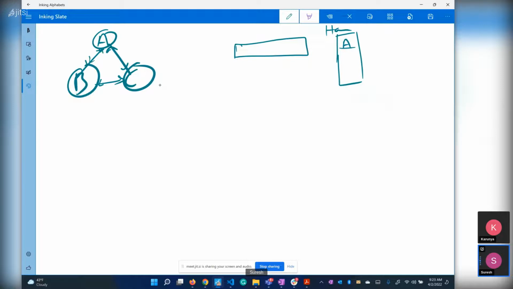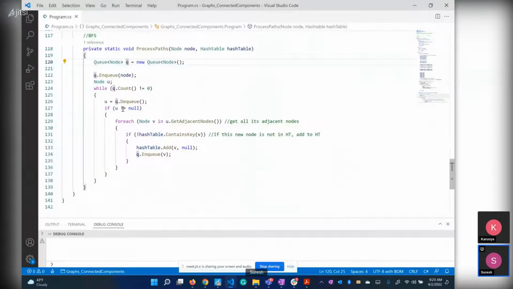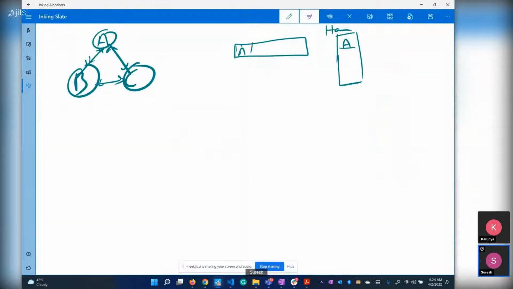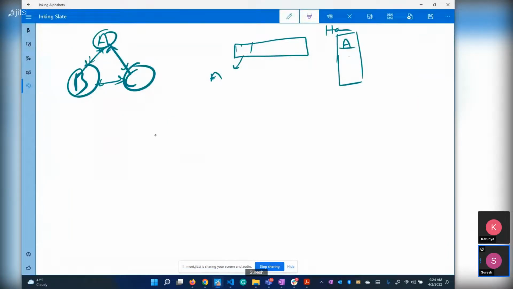Now if I ask you the adjacency of A, we created an empty Q, and we added A into the Q, and immediately we dequeued that A. Now Q is empty. Now we are processing A. What is the adjacency list of A? We are asking, give me all the adjacency nodes of A. A's adjacency nodes are B and C. Is B part of the hash table? No, B is not here.